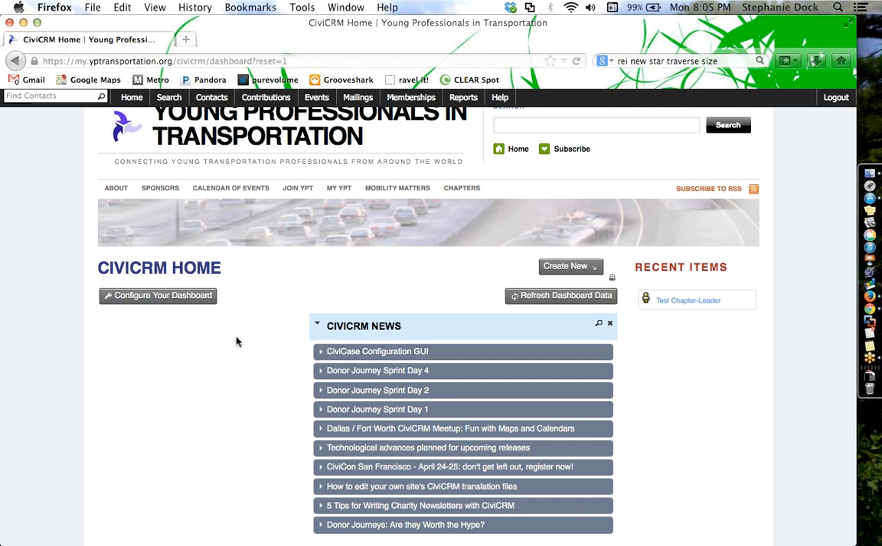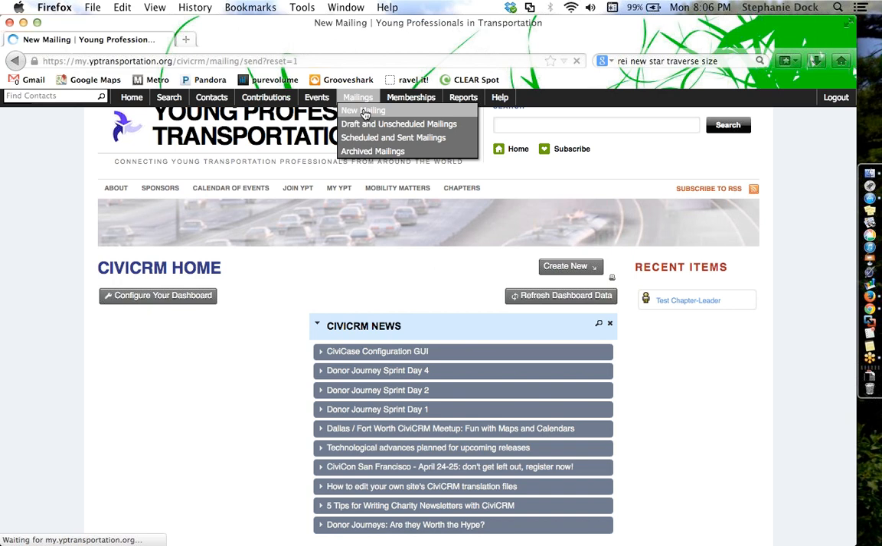So this is the front page you come into when you've logged into CiviCRM and clicked on the CRM button on the side. If we go up to mailings, you can start with a new mailing, take a look at what is ready to be sent but hasn't gone out, scheduled and sent mailings, and then archived, which I don't think anybody archives, but scheduled and sent can be useful. But for starters, I'm just going to go to a new mailing.